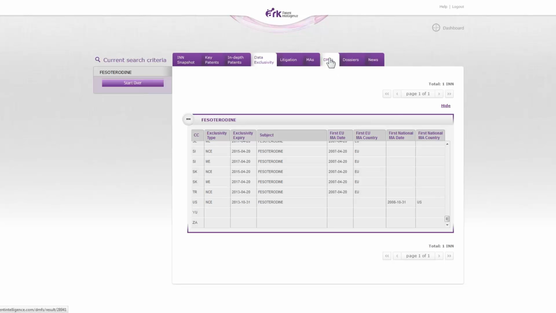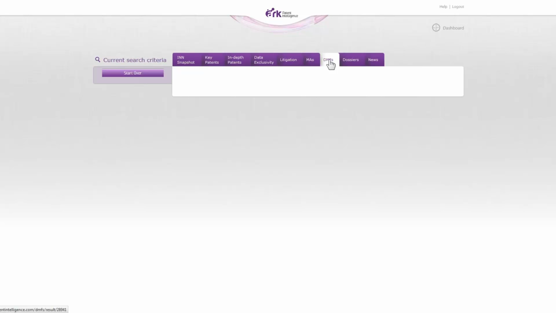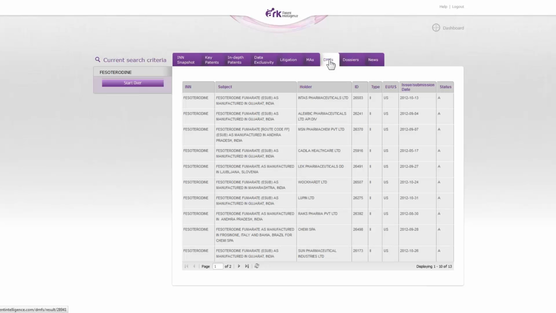One way that we can tell what some companies are doing and what the intent is, is to have a look at DMFs. So again, this just provides a little bit of background to the patent information. We're gathering information here to see if we can identify what's happening in the background. So by clicking on the DMFs, you can instantly see that all of the DMFs are in the US. They're to a range of different companies. Most of them are in India. However, there's some in Slovenia, or one in Slovenia.